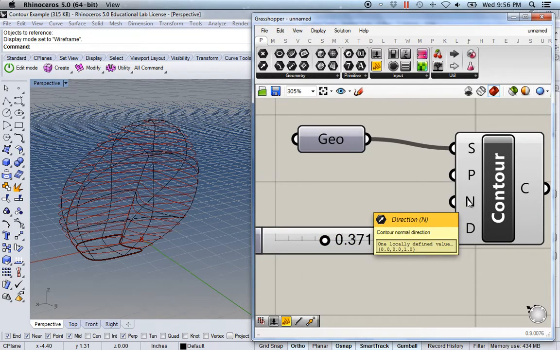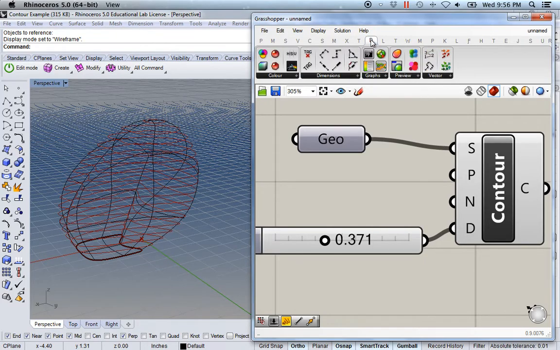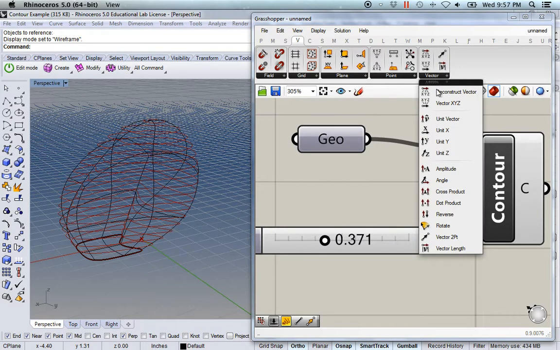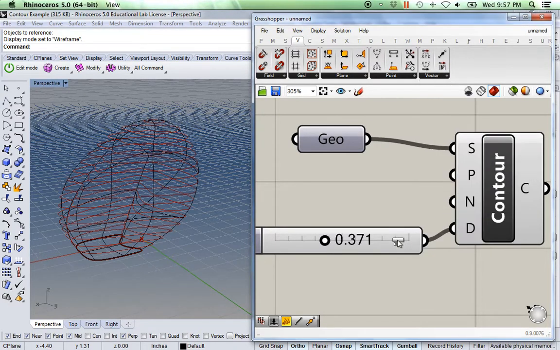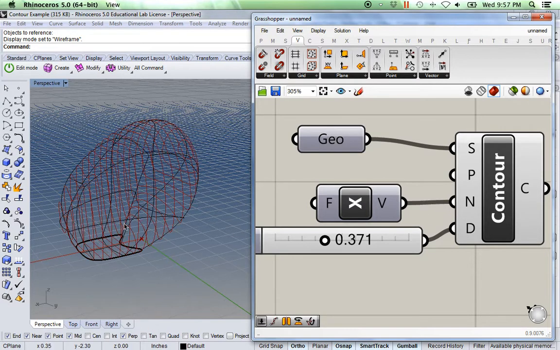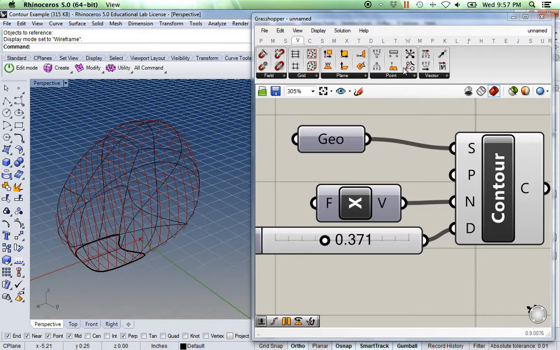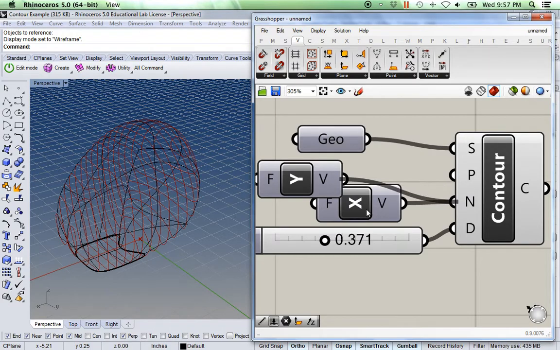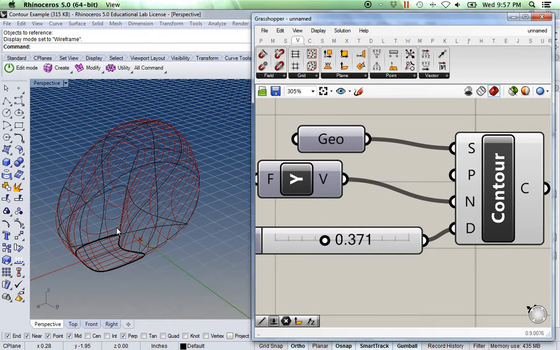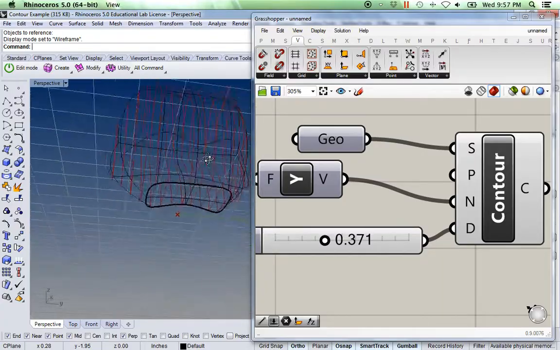The direction, by default, is 0, 0, 1, so that means it's going straight up. If I change the direction of the vector, I can, for example, change it in the x units, and now it's contouring in the x unit. Or I can change it to the y, plug that in instead, and now it's contouring in the y.